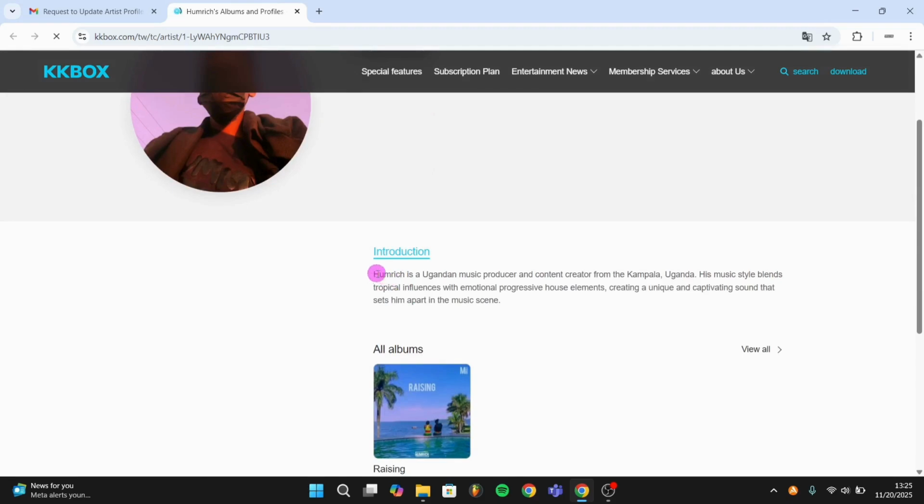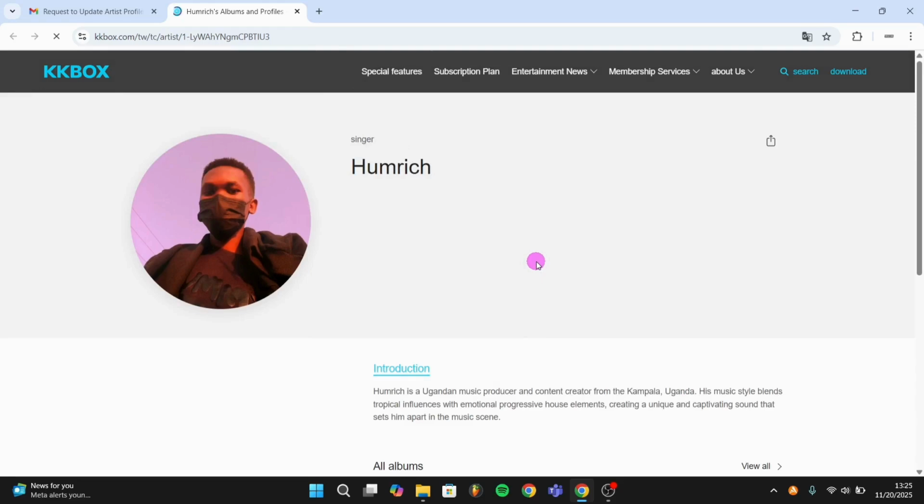So keep this in mind. KKBOX may update your artist page without sending a confirmation email, so it's important to check your page directly after submitting a request. And that's how you update your artist page on KKBOX.